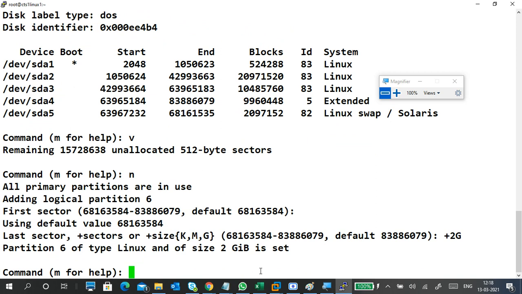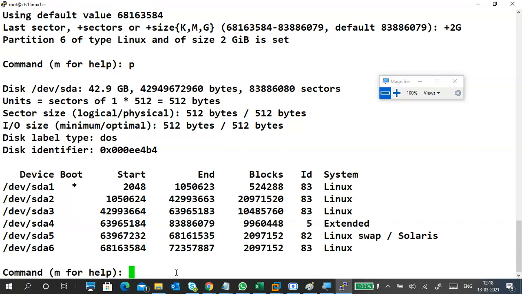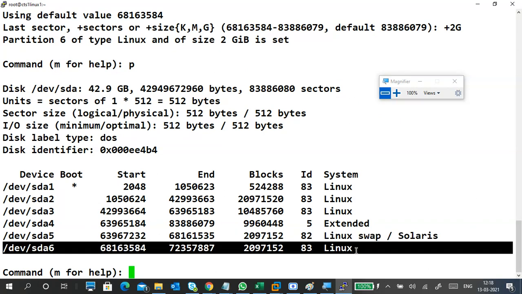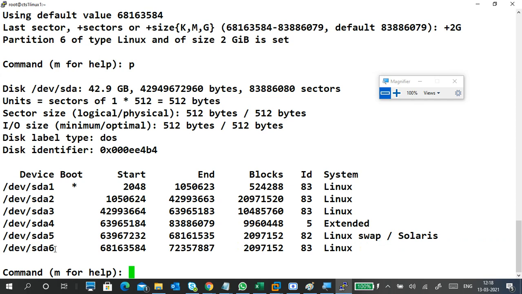Okay, it has not objected to anything. So partition 6 of type Linux, size 2 GB is set. Now what I'm doing, P for print. Can you see the SDA6? Remember SDA6. This is the sector starting number and ending number. How many blocks? And can you see 83 is the ID for a Linux type of partition.